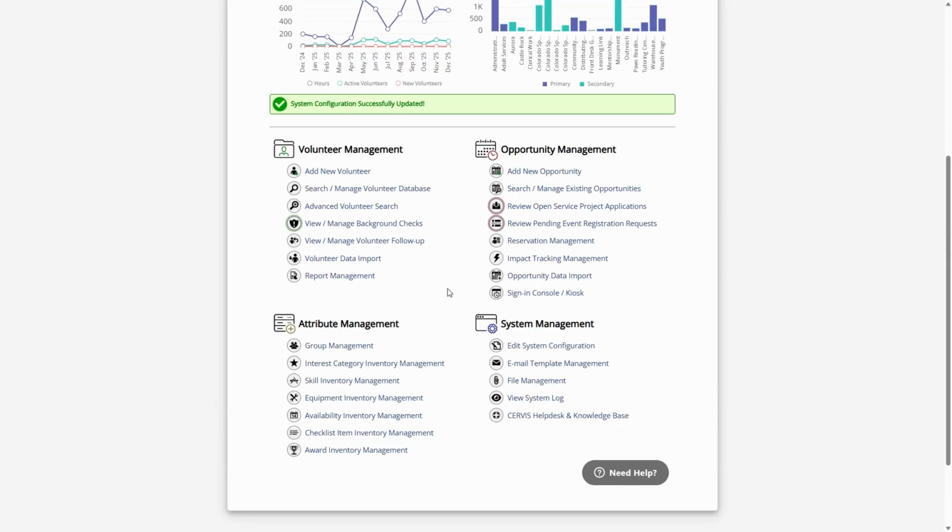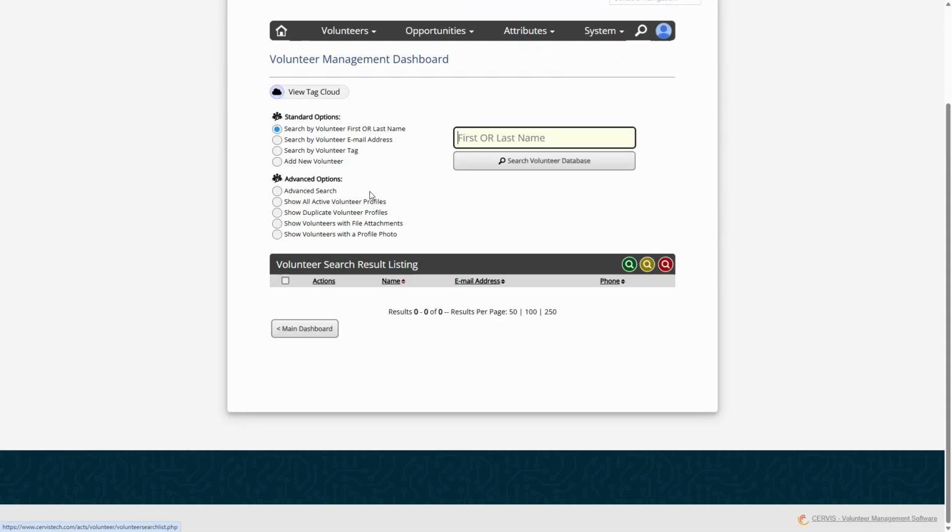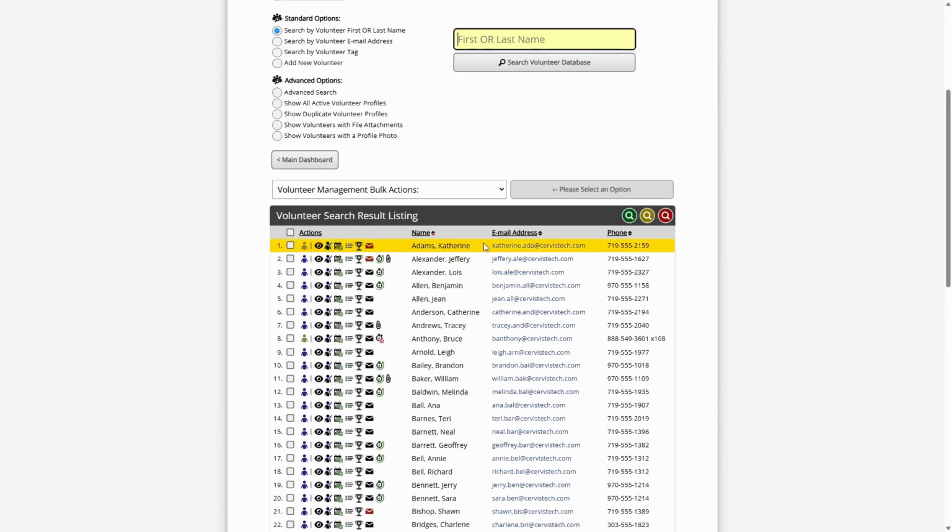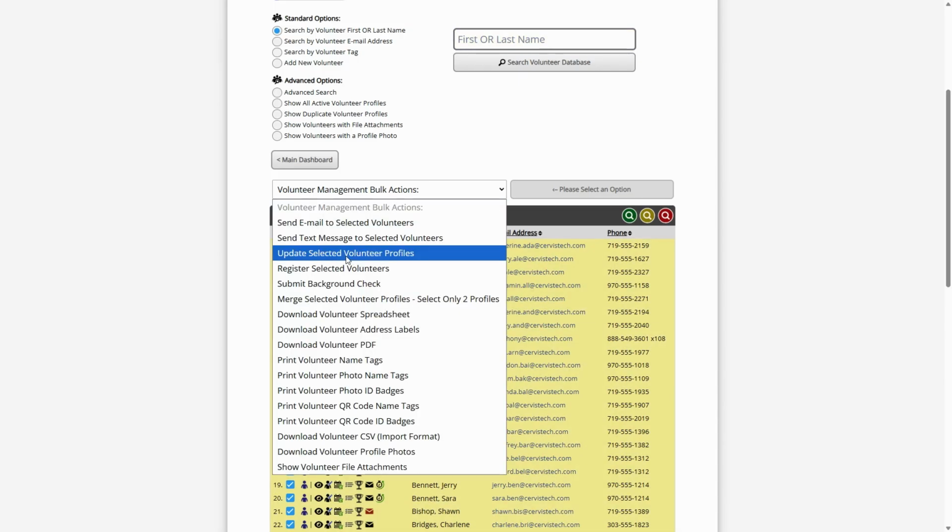So if you make changes to your terms and conditions, and you want to force people to update their profiles, which is also a very common thing to do at the end of the year or just to refresh your database, you can require volunteers to verify their account information. So under volunteer management, if we go into search and manage the volunteer database, if we leave the search bar blank and click search volunteer database, we can see everyone in the system. We can select everyone in the system using the checkbox in the heading. And then in the drop-down menu, we can do a bulk update.